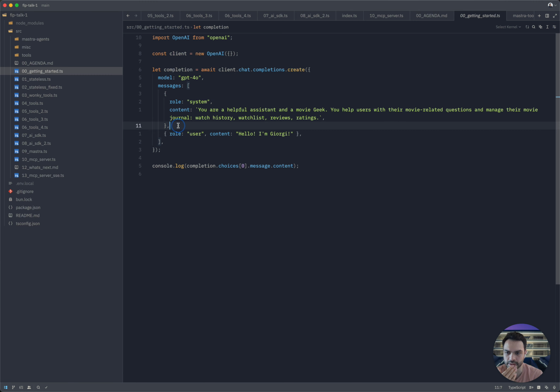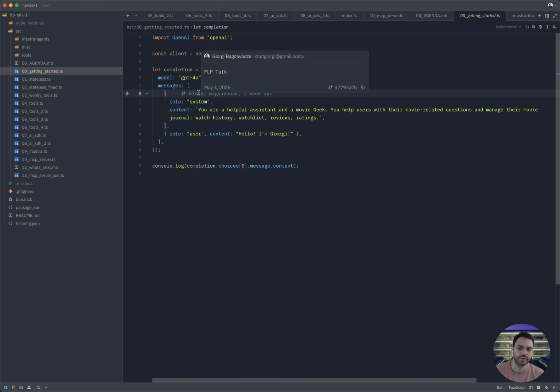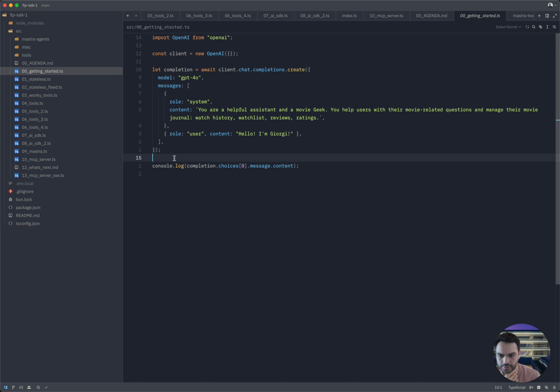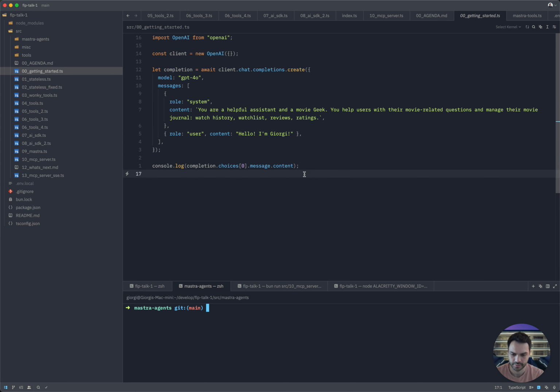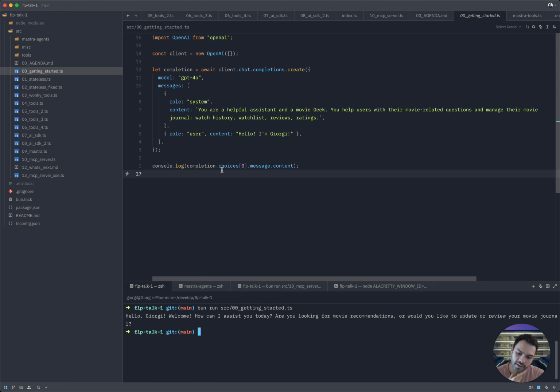And we give it two things. First is a system prompt. A system prompt is a special kind of prompt which tells the model how to behave. This is made for developers so they can better define the vibe of an assistant. And this is the user prompt, which is: hello, I'm Giorgi. Now let's run this and see what it returns. It's not going to be anything unexpected. It just returns a friendly message.